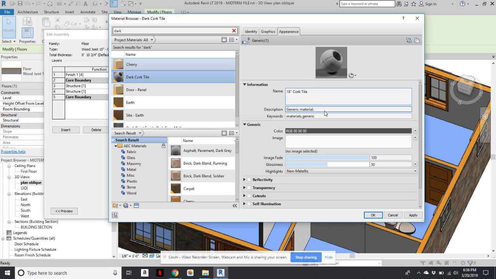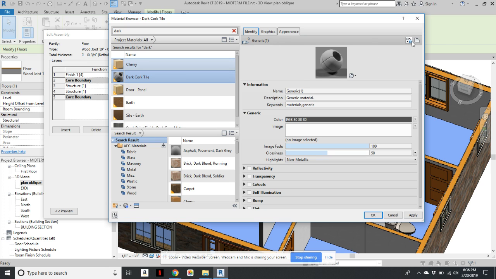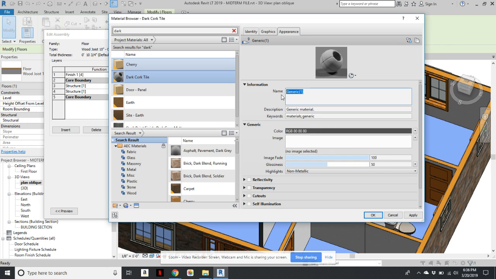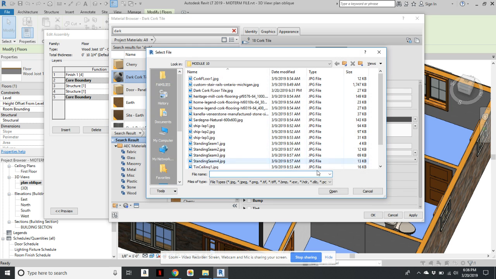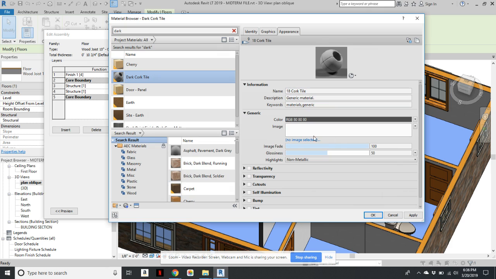If we want to rename the file something else, we can. What happened there? 18-inch cork tile. Maybe I had to hit enter. Enter. I might not be able to put in 18. There we go. It must be that I can't put in the inch mark. I didn't realize that, so I'm glad that I did that here.